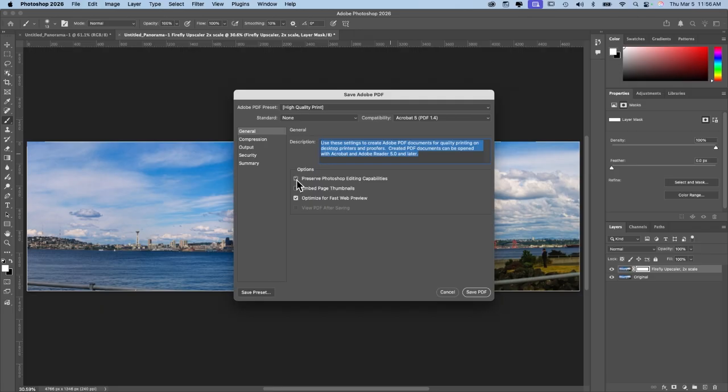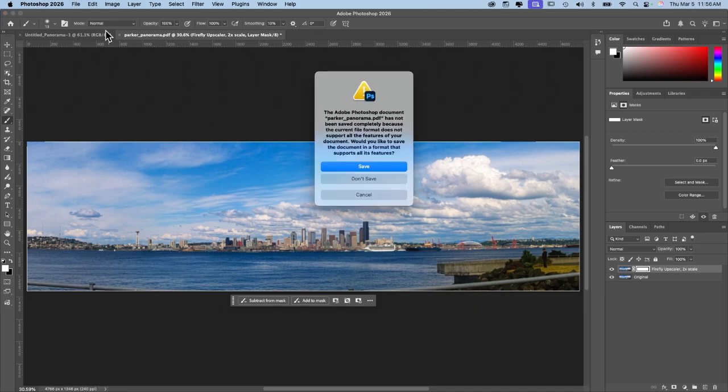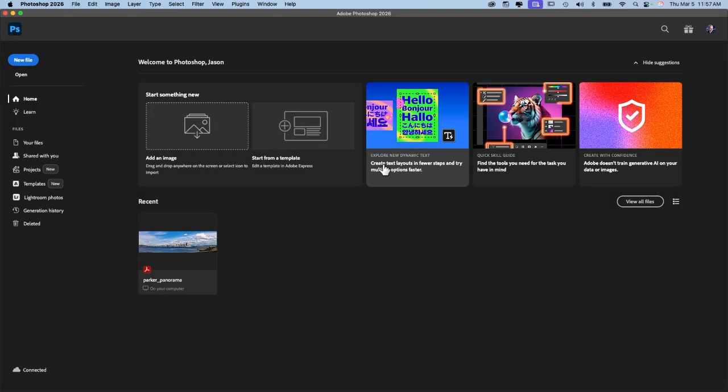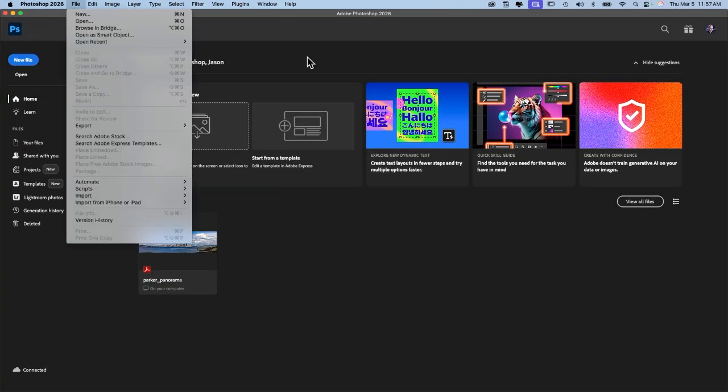I don't need to preserve Photoshop editing capabilities. I will click Save PDF. There you go. To close, I click the X on the tab here to close this window. I'll click on Don't Save. I don't need to save this image. Close it, don't save.